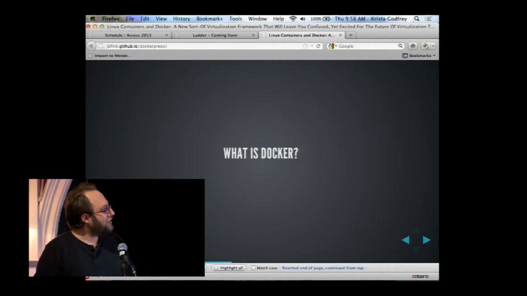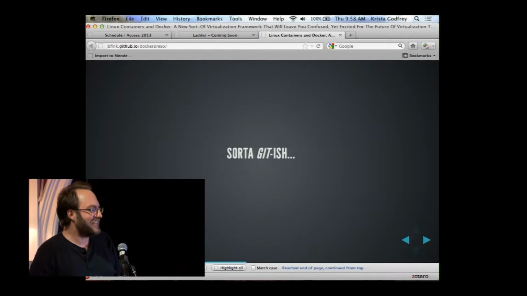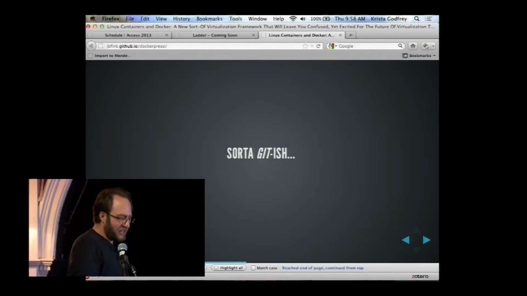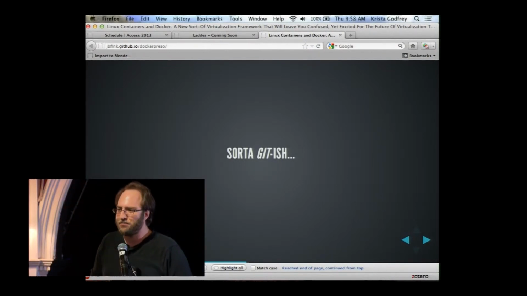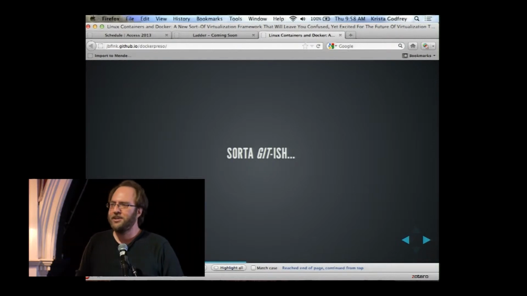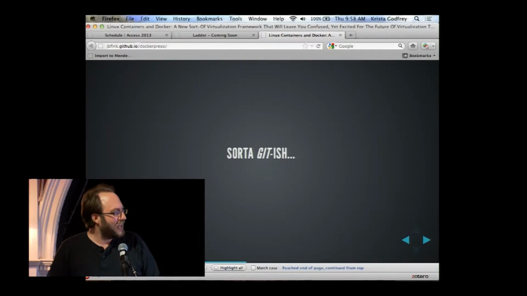Now, Docker. What is Docker? It's sort of like Git, in a good and a bad way, because it has things like commits, but it doesn't have things like branching, and it doesn't work on GitHub. So the fact that they share a lot of common nomenclature is sort of an issue. But it's sort of like Git in that it can do revisions of itself.